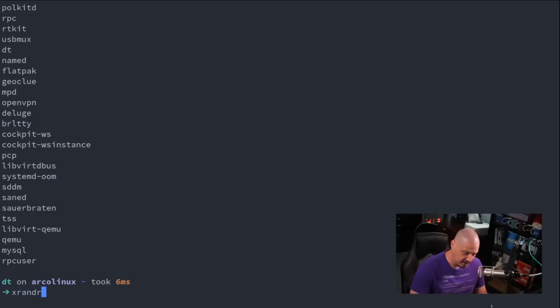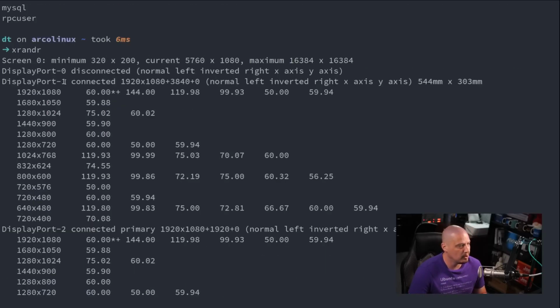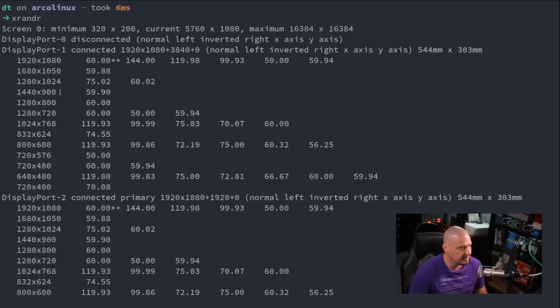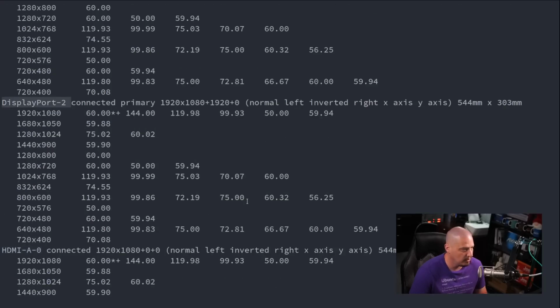A common command that I often run on my Linux distribution installations at first look is the xrandr command. So if you're using the X server, what this does, it tells you all the displays that are currently connected. And I have 3 displays, 3 monitors currently connected. There are the names of the monitors.